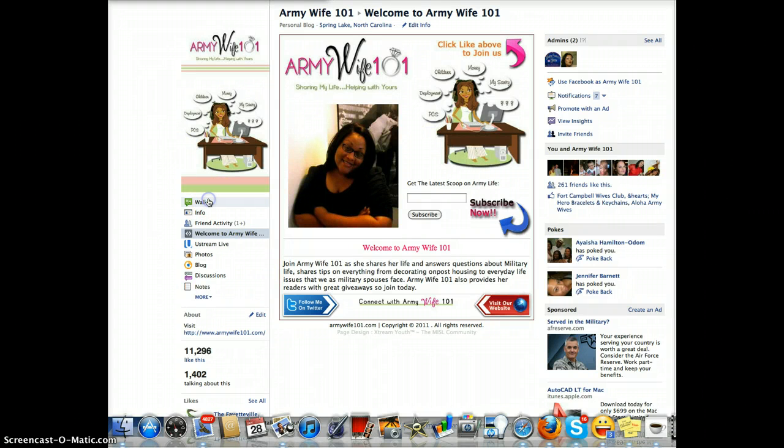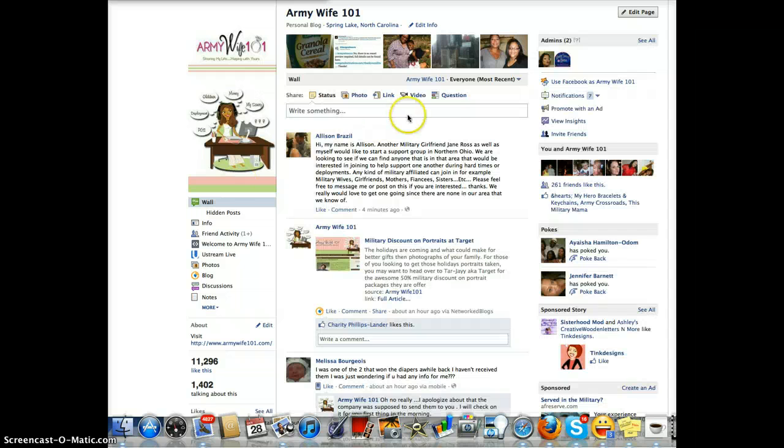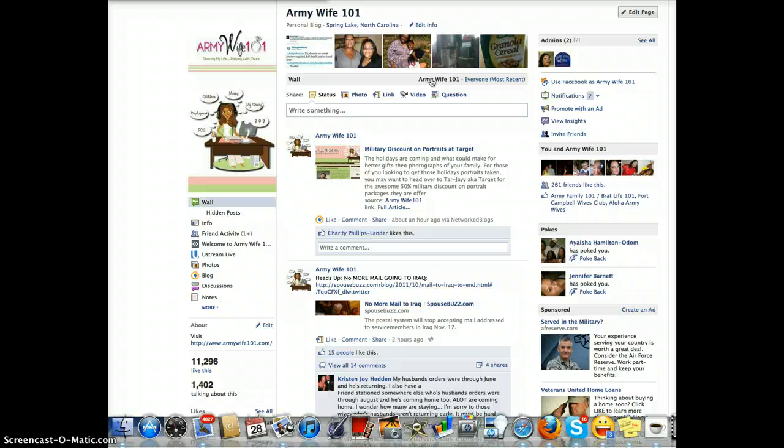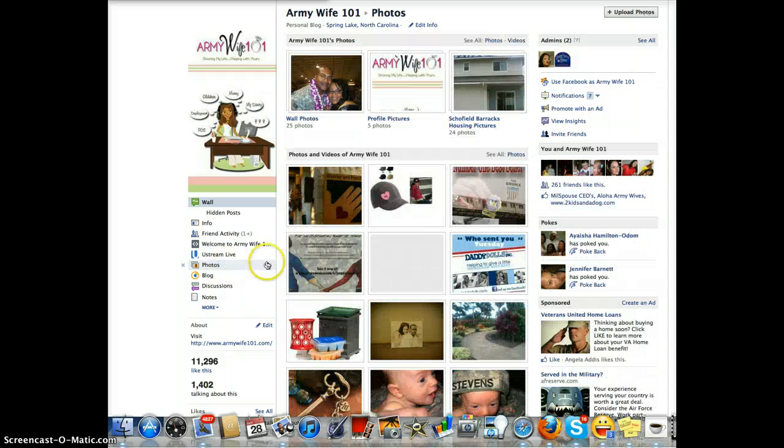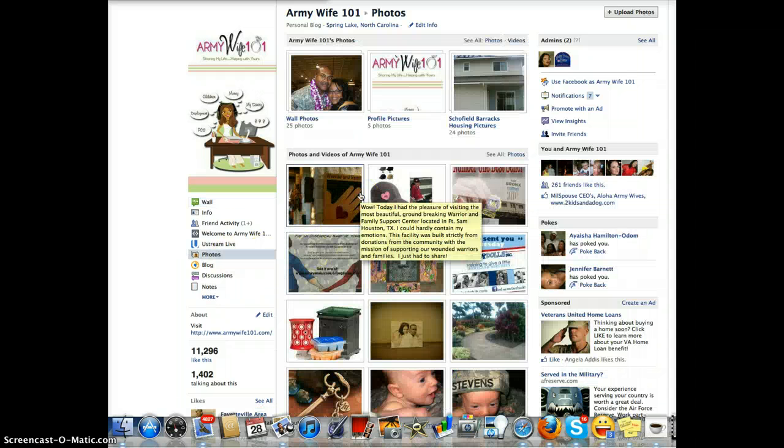Okay, so let's go back to our wall. On your wall, there are two parts. There's all the posts that you do, the admin of the page, and then there's everyone else, so basically just the users of your page. Okay, all up here are your photos. It's pretty simple. Any photos that you post, or sometimes that other people post, are going to be up here. That's really all that is.